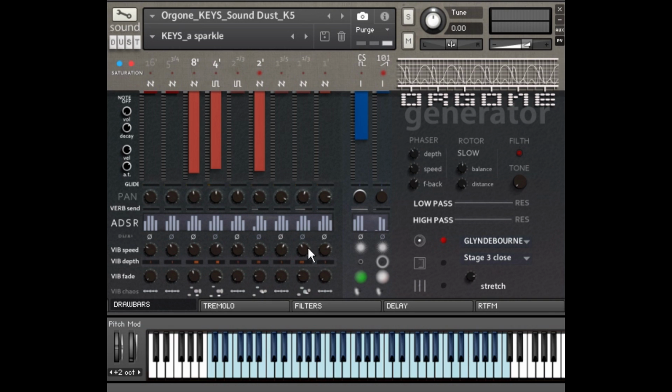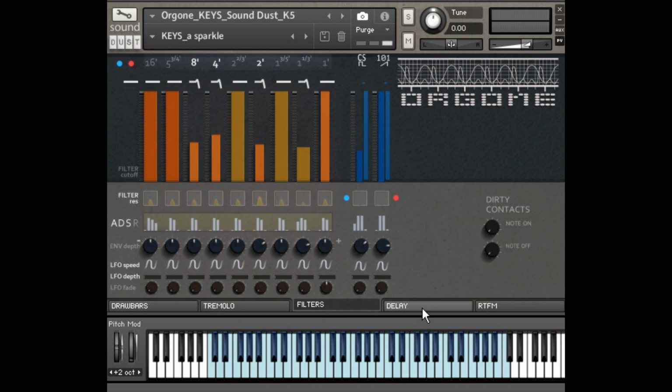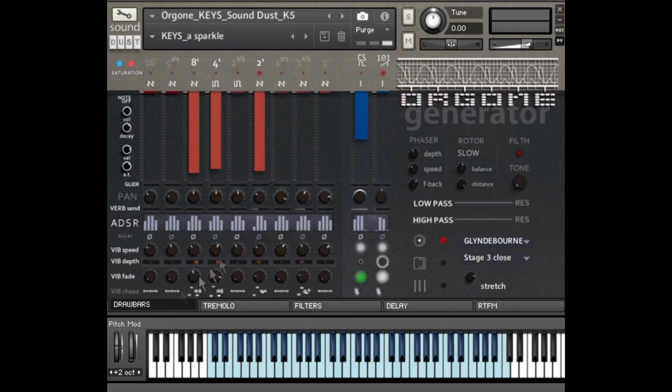Hi, this is Pendle here from Sound Dust, and with great pleasure I bring you the Orgone. Now this has taken a really long time to build, much longer than I anticipated.